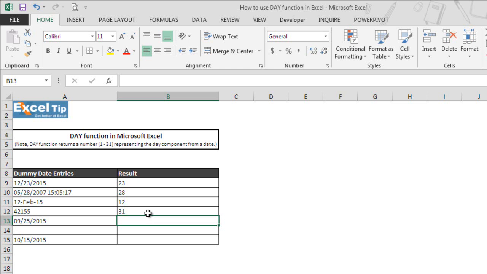cell B12. In the fifth example, A13 has a date which was returned by the DATE function, and we will extract the day from the date which is returned by a formula. We enter the function in cell B13 and take A13, and as soon as we hit Enter, the function successfully returns the day of the date.